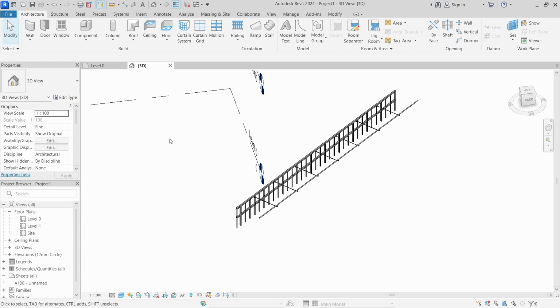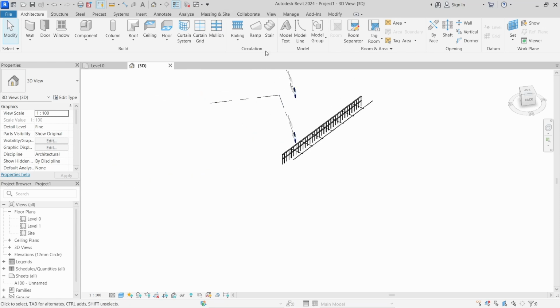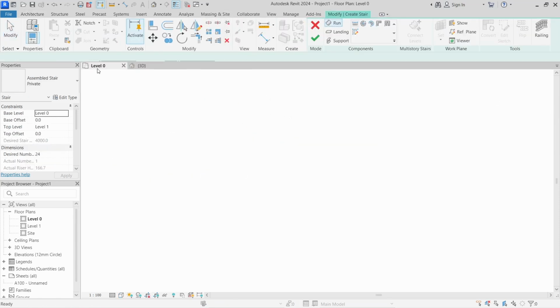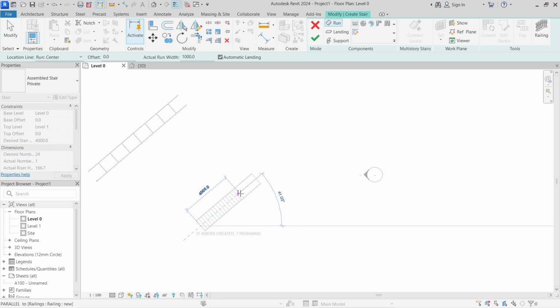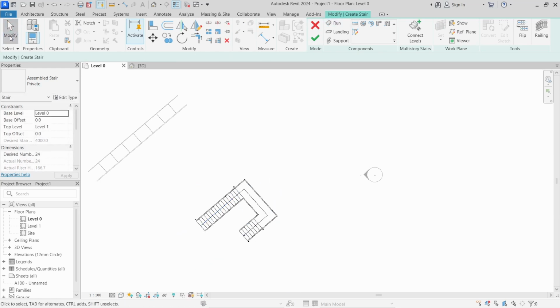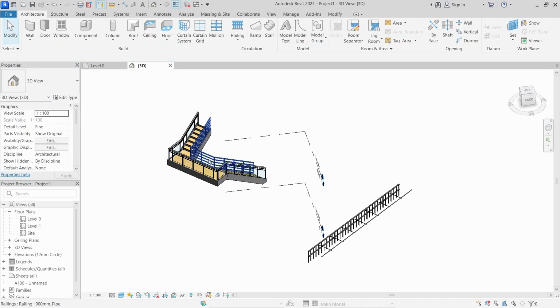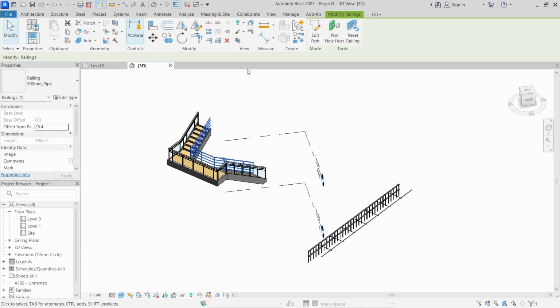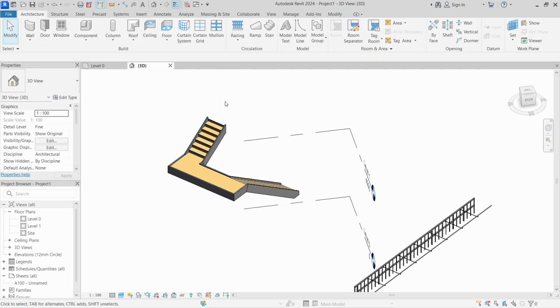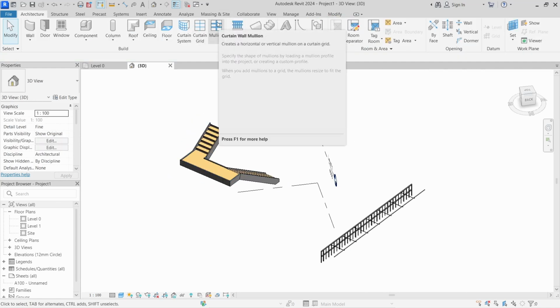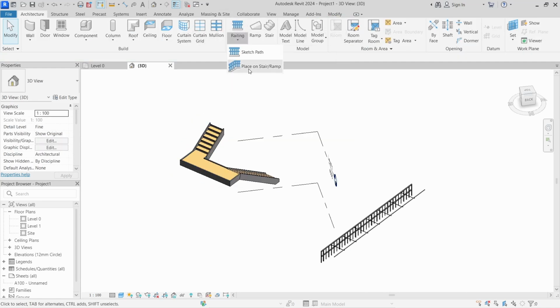Now, most times when you create a stairs or a ramp, a railing is automatically attached to it. So let me go ahead, just create a default step here. You can also select these railings and change their type. If for some reason you accidentally deleted your railings, you can place it again on the stairs by going to the railing drop down, place on stairs or ramp.